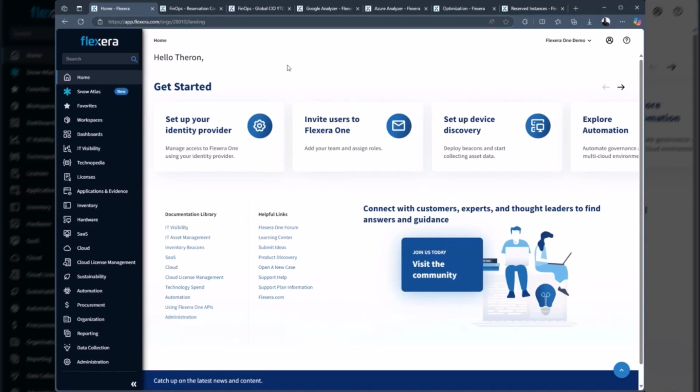What Flexera One's cloud optimization tool allows you to do is review past usage and provide clear, data-driven recommendations, taking the guesswork out of purchasing RIs and savings plans. This ensures you get the maximum discount matched to your actual cloud consumption.